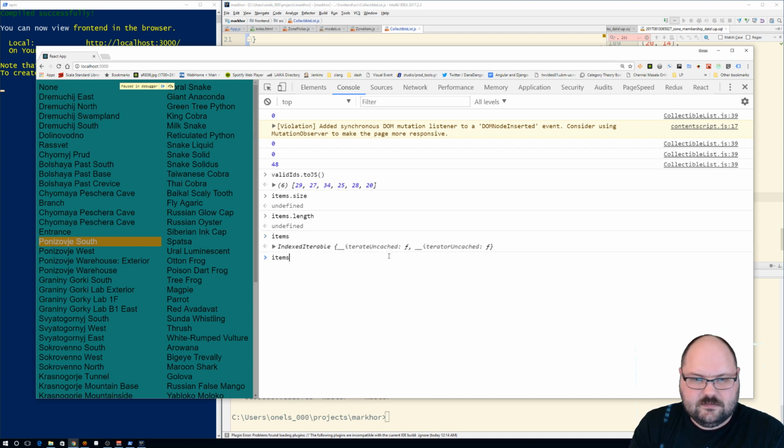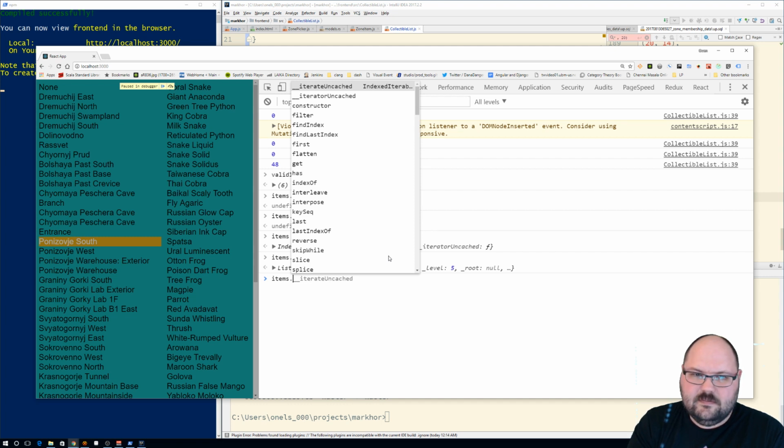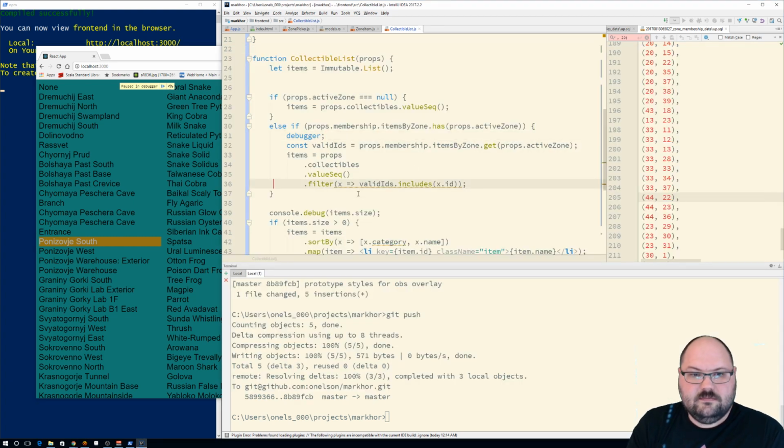What is items? Oh, it's an iterable. That must be why I need to convert it into a concrete data type instead of a lazy traversal, that kind of a thing. So, okay. I get that.